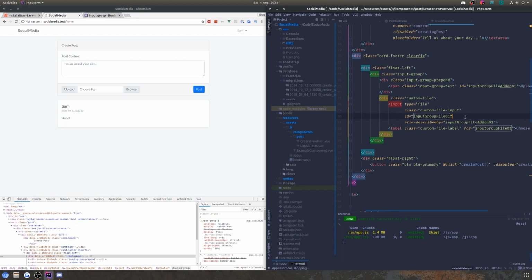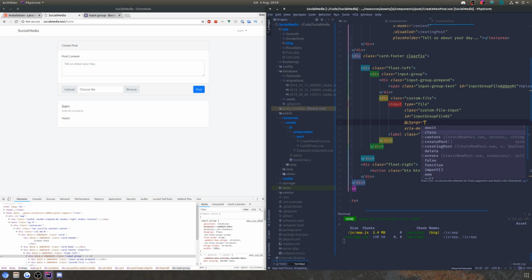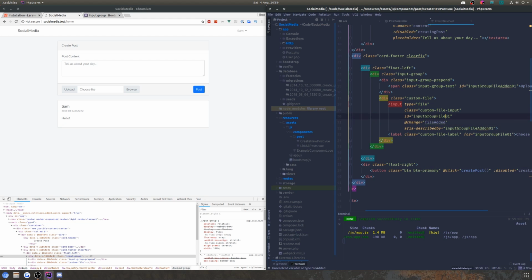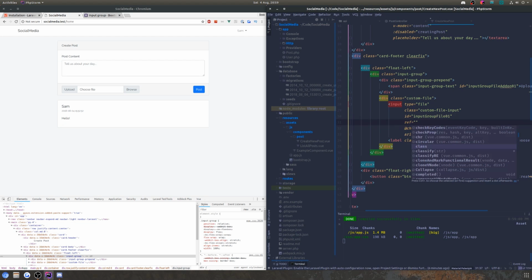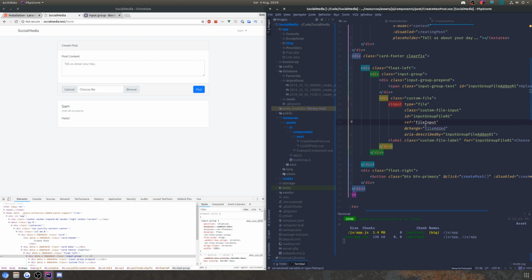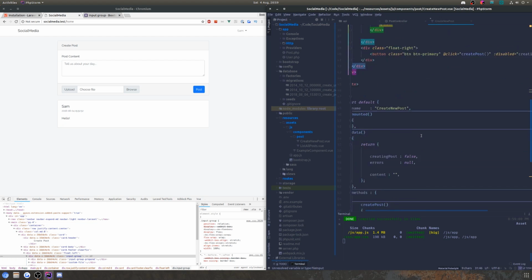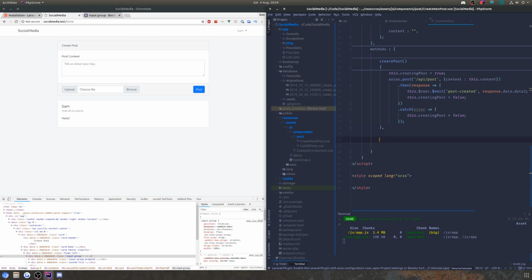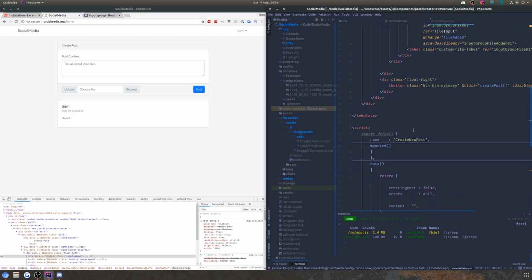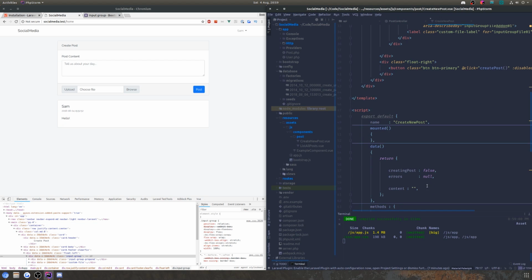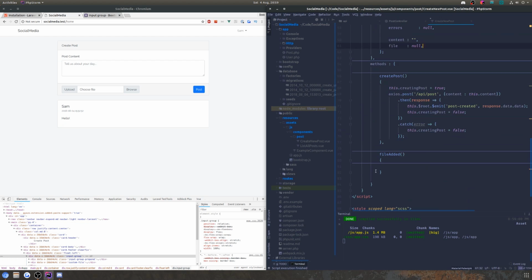So what we're gonna do is basically do @change, fileAdded. I'm gonna give this a ref called fileImport. We'll just leave everything else. It doesn't really matter too much right now. We need to work on the fileAdded method. So in Vue.js you can't add v-model to this for some reason. You just can't do a file input. So you kind of need to do it this way.